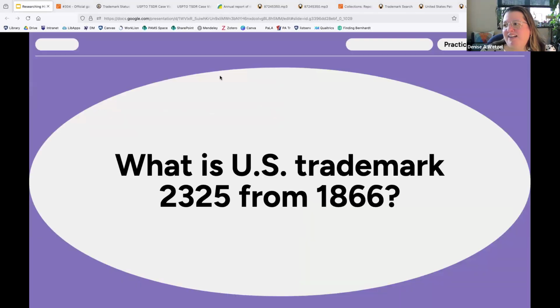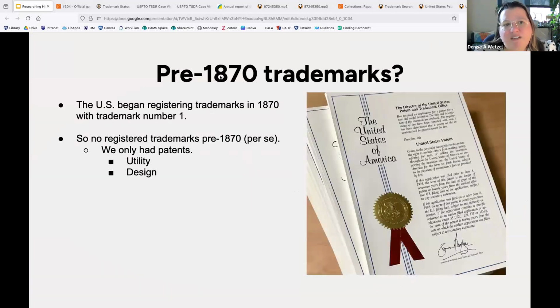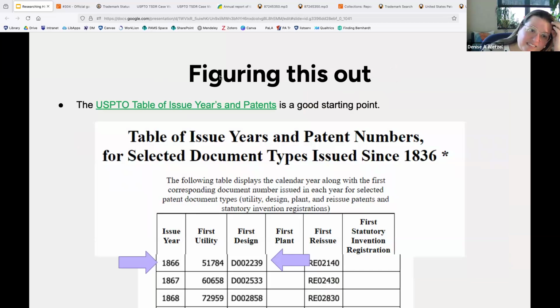The next question that you might have is, what about US Trademark 2325 from 1866? Remember, the first Trademark Act was 1870. How could there be a US Trademark 2325 from 1866? Well, so pre-1870 trademarks, the first one was issued as number 1 in 1870. So there's no registered trademarks per se from before 1870. We only had patents, utility, and design. But, and this is a nice little use case.